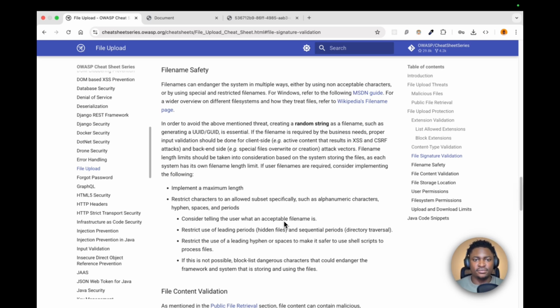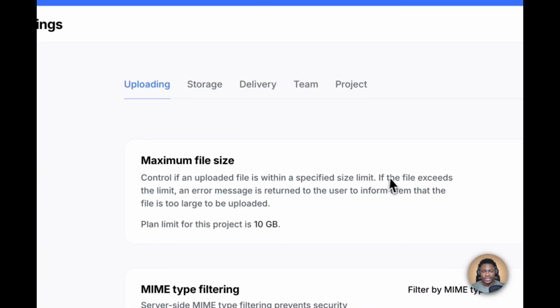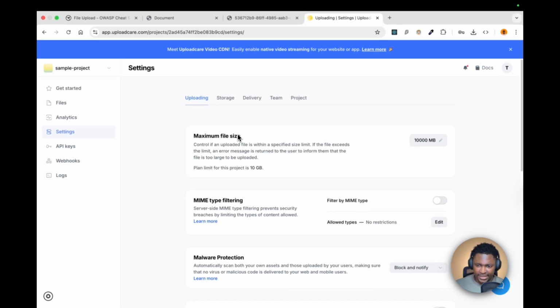So let's now talk about a much better way to handle all of this. If you would rather not build your own file uploading server from scratch, Uploadcare provides you with all the security measures you need to make sure that your files are secure and safe. This is a sample project I have on my Uploadcare dashboard. If I head to the settings tab over here, you can see that all the security measures we've considered have already been implemented on Uploadcare, so you don't have to worry about security, or about a malicious user being able to manipulate your files or anything like that.